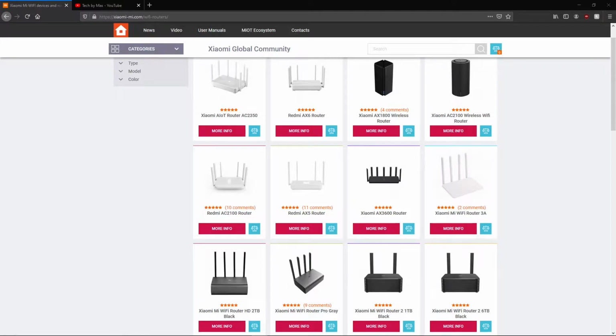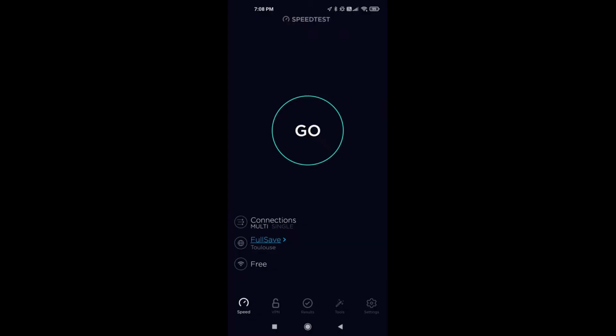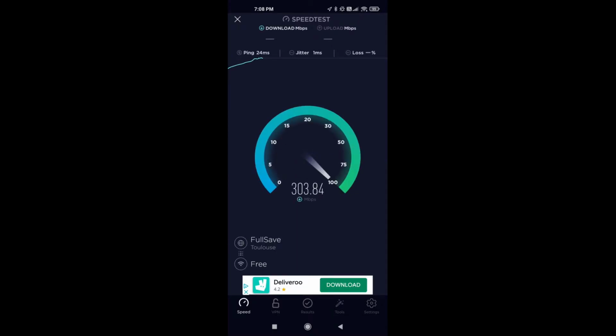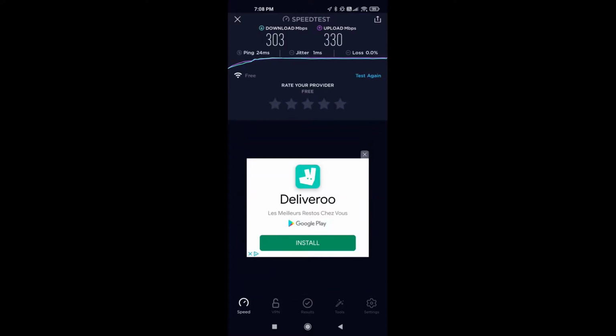To demonstrate my claims and show you all the tips, I first made sure to reset my router and I also made a speed test before and after I applied the new settings. As you can see with my initial speed test, I get around 300 megabytes per second for download speed and 330 megabytes per second for upload speed.